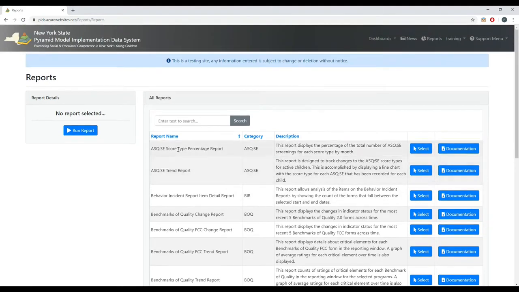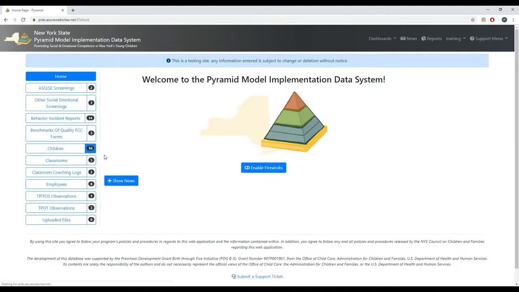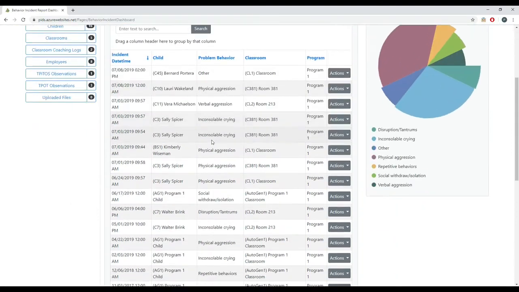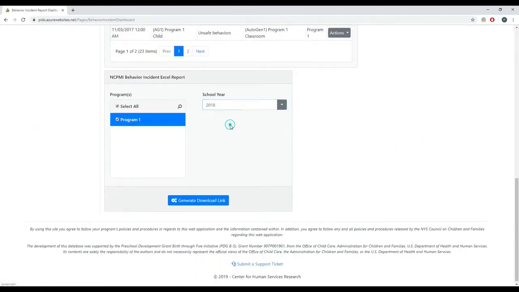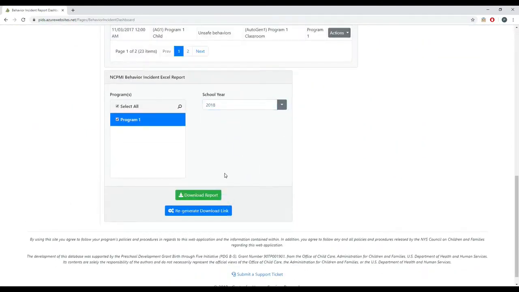The only report that is not in this report section at this time is the NCPMI report, which is under the Behavior Incidence Reports dashboard. This report is a special Excel report that we developed in coordination with NCPMI to give you more information about behavior incidents for a school year.